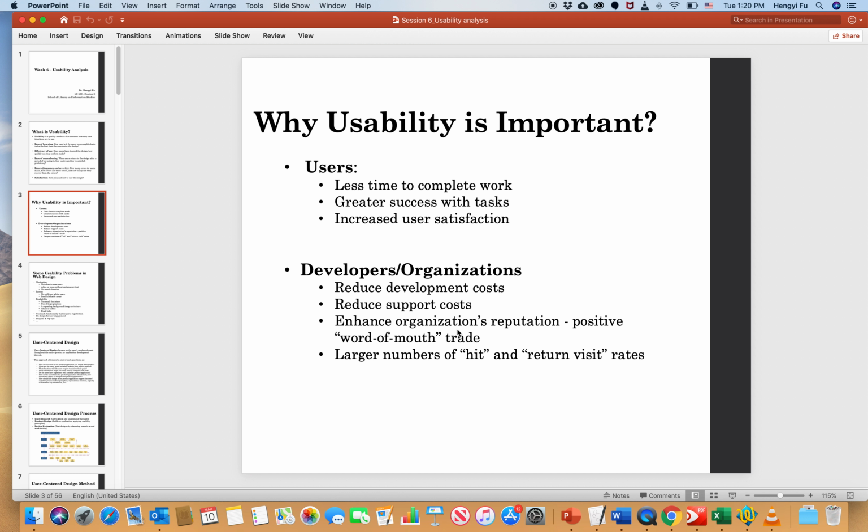From the developers' and organizations' perspectives, first, usability can help to reduce training, development, and support costs. For example, usability can help to identify and fix problems early, and minimize the need for support personnel, help desk, fixes, maintenance, and upgrades. Also, it can enhance an organization's reputation by providing better products or systems. It can result in a large number of hits and high return visit rates.